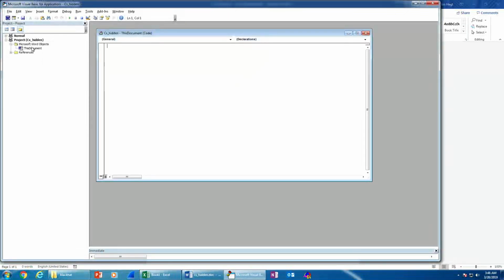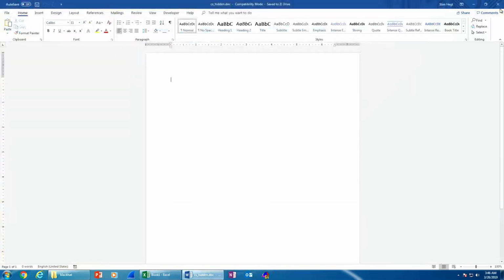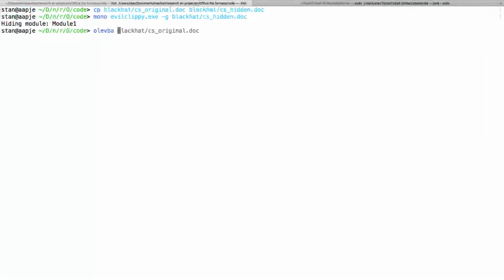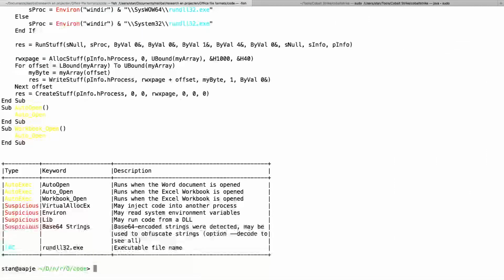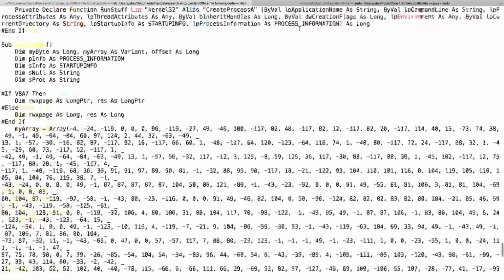It's not there anymore. Evil Clippy achieved this by editing the project stream in the CFBF file, which instructs the GUI on what to display. So it's hidden from the GUI editor, but the macro is still there, and we can easily see that with a tool called OleVBA, for example. The macro is still there, it's just not being displayed in the GUI. So that's feature one.